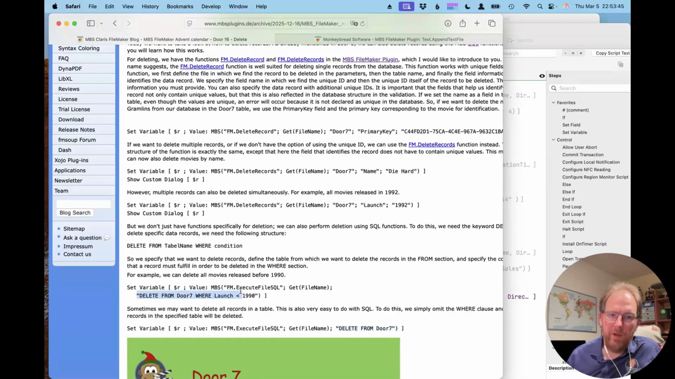Like here, delete from door 7 where launch is smaller than, and then actually you mistype this and you put in something like 19,990. Just one extra thing, and then you delete all records. If you use our delete record function, we write the SQL for you. And the plugin also makes a little check to see how many records it would catch. And if it's more than one, we give you an error.